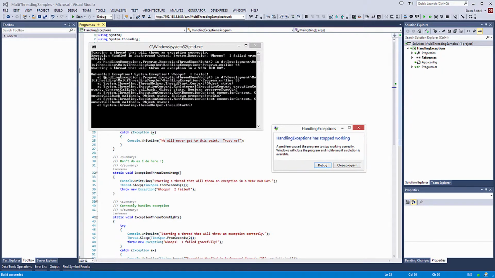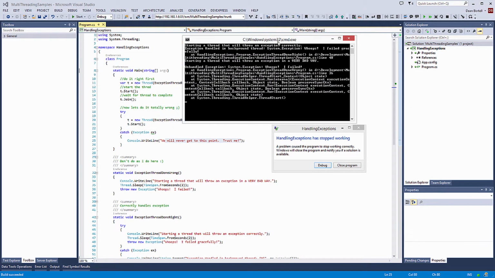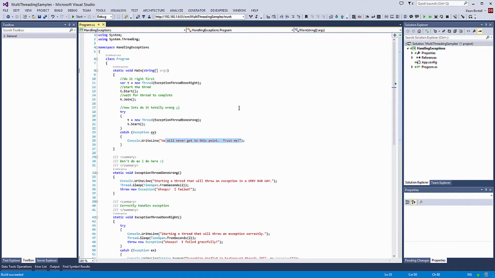And then it's unhandled exception, which is very, very bad, right? Those are two words we never want to see, unhandled exception. So this is where it says, whoops, I failed, blah, blah, blah. But notice it's not being printed here because I said we will never get to this point. Trust me, and that's not anywhere in here. That's blown. It's totally blown up. So we're going to close the program. And then we'll let that come out. So hopefully that helps a little bit.